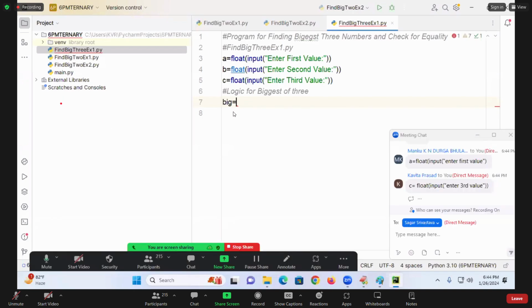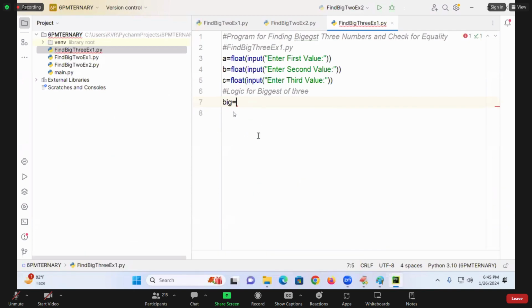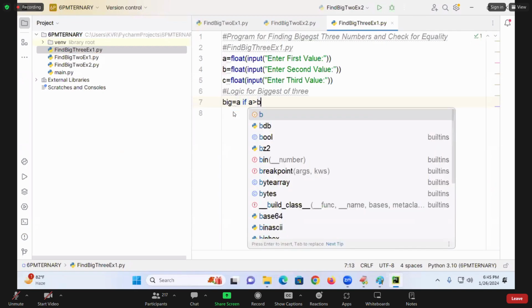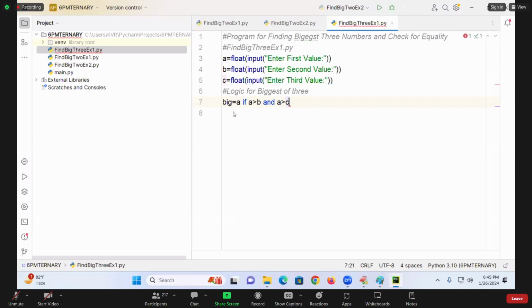One minute more. When you are taking A is a bigger, A must be greater than what? B. And A also must be greater than what? C. So I need to combine both these relational expressions or not? I will use what operator here? The and operator. A must be greater than B and A must be greater than C also. A must be greater than both of them. So I will write what? If A greater than B and A greater than C. Are you following?